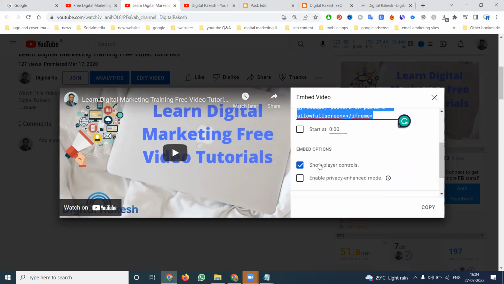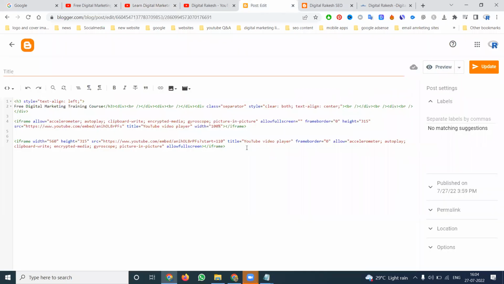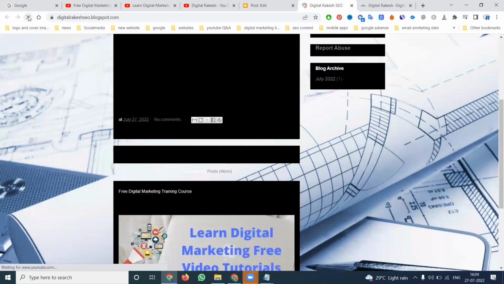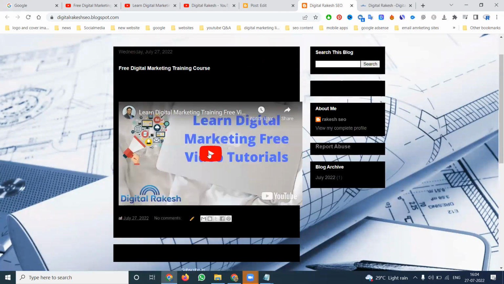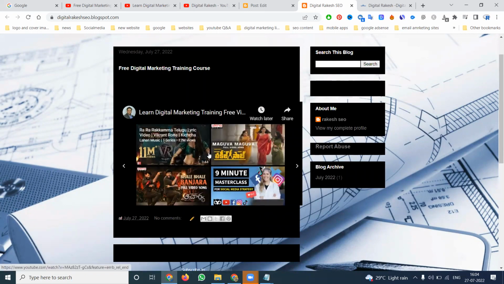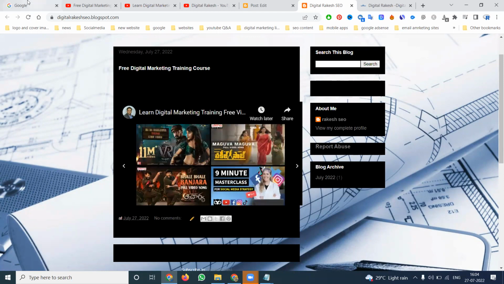Show player control. If you show the player control, it will be available. I can't see the player control. What does it mean here? I'm not giving the player control. Copy. There are multiple options. Embed. Refresh. What is this one? Play and stop. Only two things, play and stop. There is no moving the cursor. That is called the player control option. If you want to play this, we can have the option here. So there is a problem here. There is a call we can use for play control.